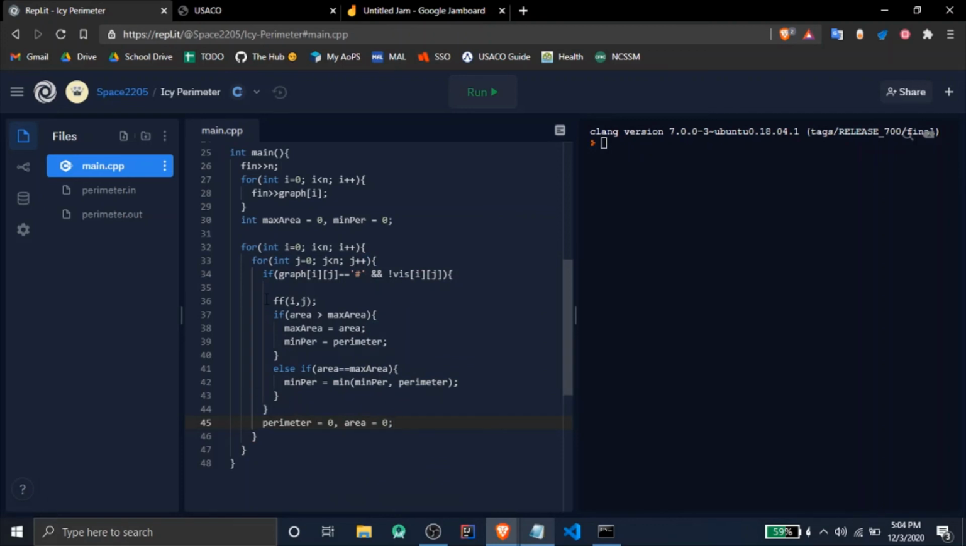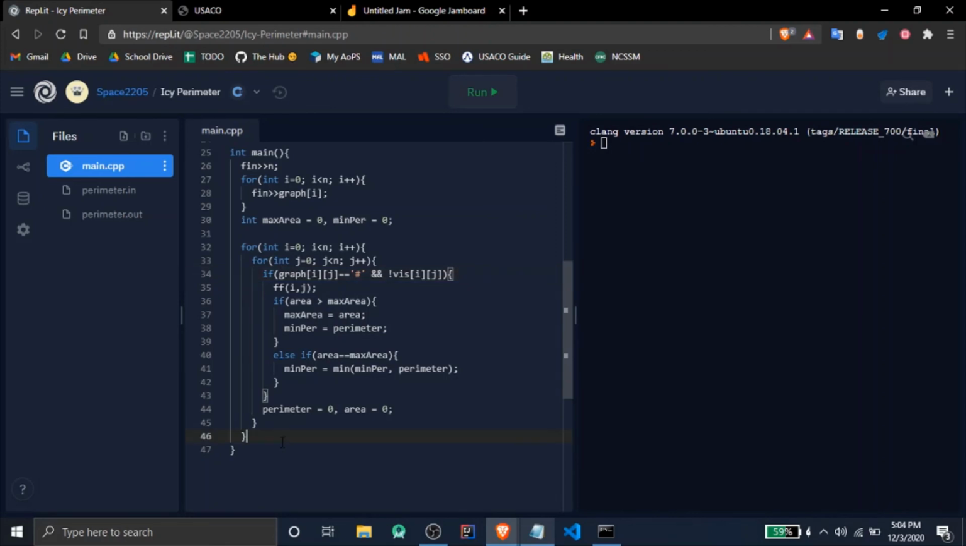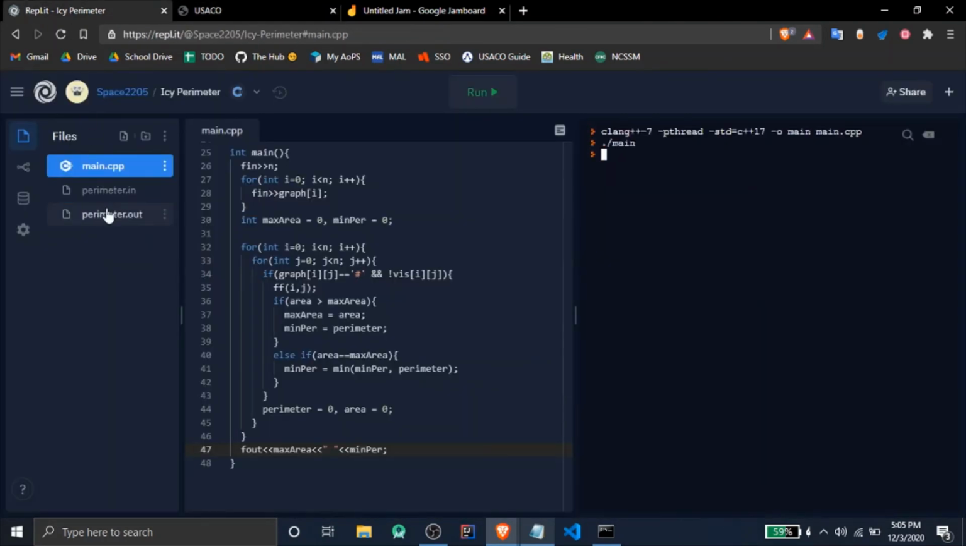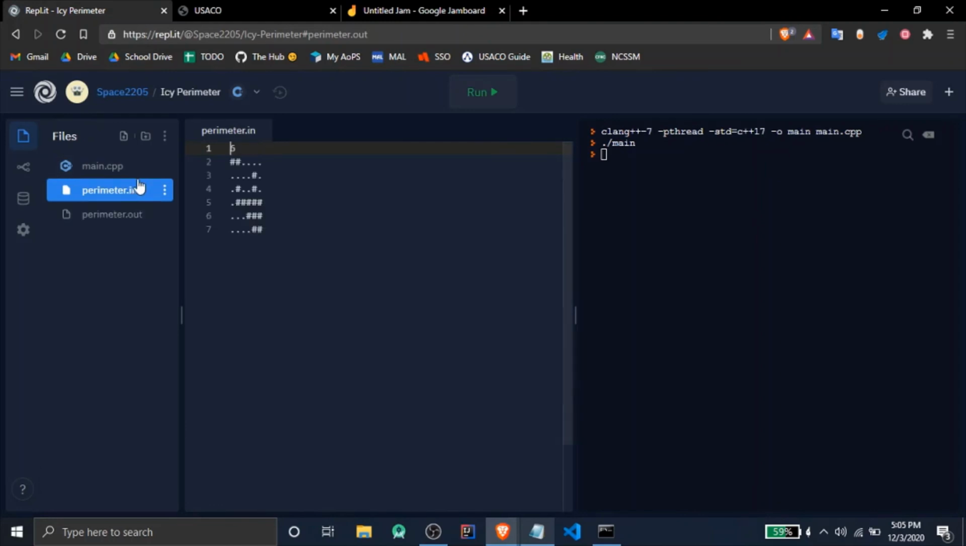And then, now that we have calculated everything, we can simply output all of these values, and then we're done. So, fout max area, and then also the minimum perimeter, so min per. Let's just try running it, and we should notice that we get an output of 1322 on our sample case that I already inputted, so that's what happens. So now let's see what happens when we submit this code.